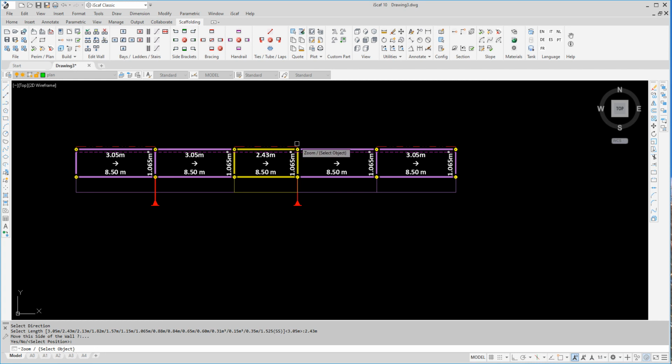So that's how you can control the colors using layers and saving as a template in iScaf.